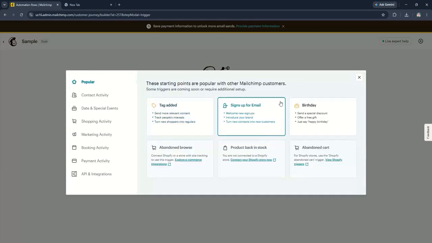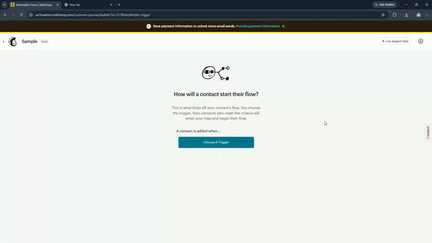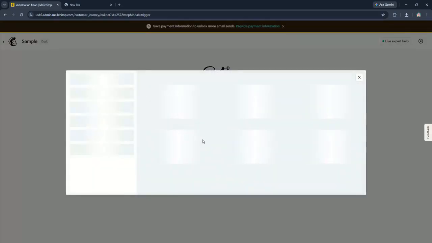Triggers are essential because they determine when your automation starts. For example, you can set a trigger for when someone subscribes to your list or opens a previous email. Click Add Trigger and follow the on-screen instructions to configure it.